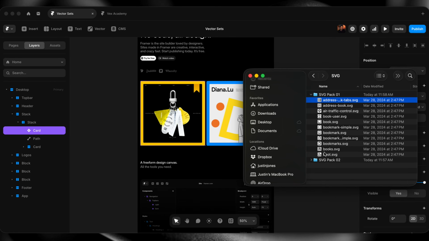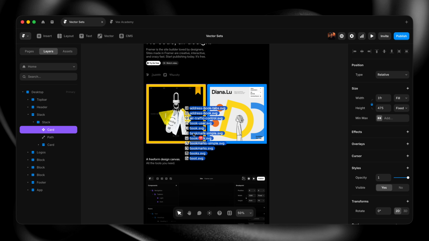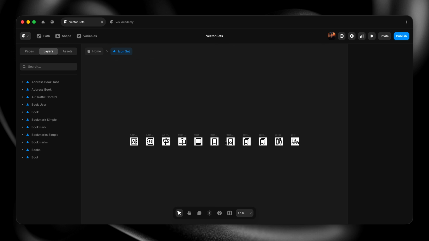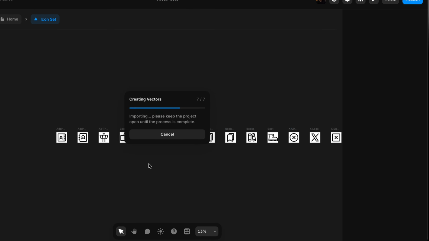Okay. Now, the last way to create a vector set in Framer is by importing SVGs from your computer, like a folder of icons from an icon pack. So to do this, we'll just select the SVG files from our computer and drag them onto the canvas. Framer will then automatically generate a new vector set with all the icons organized and fully customizable. If we ever need to expand the set, we can just drag several additional SVGs into the same vector set to keep everything together.